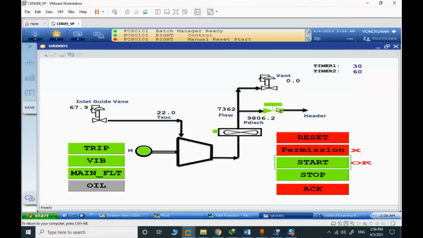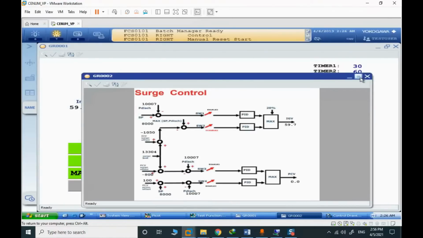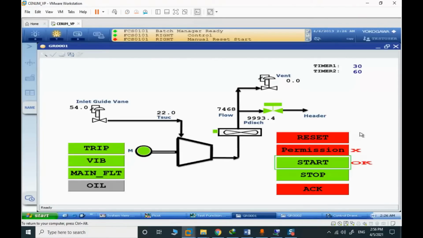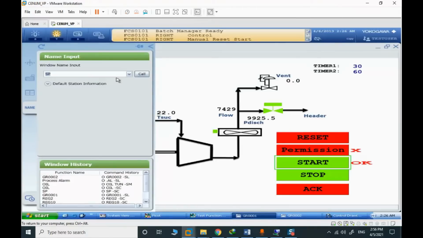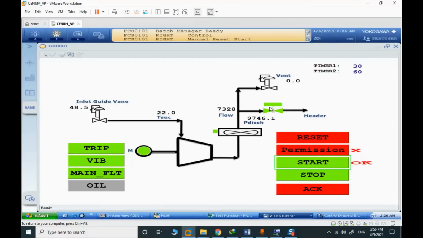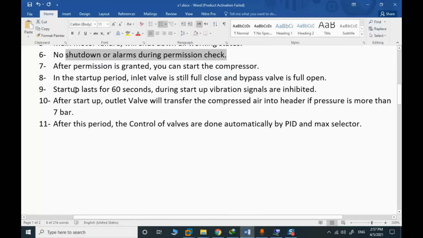The PID controller is in action, and you can see that we have included the PID controllers here. This is the override structure, and this is the normal operation. You can see we should reach the set point of 8K or 8 bar, and after a while we will reach that. And the startup lasts 60 seconds.